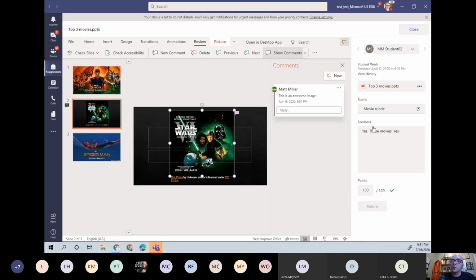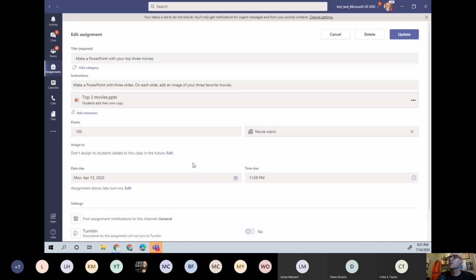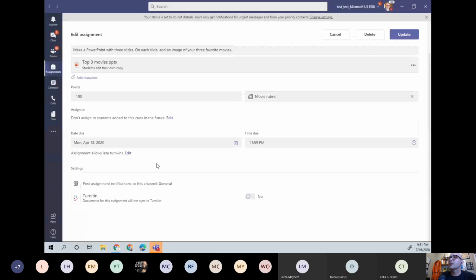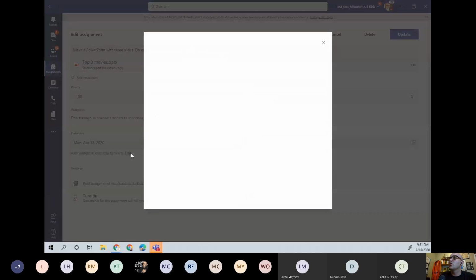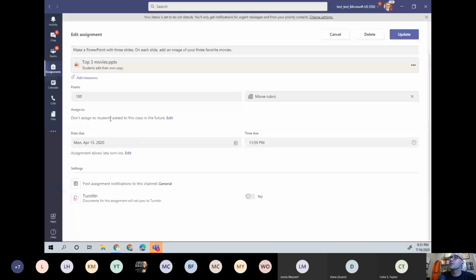Now back to Marilyn's question earlier, can you hand it back and they change it and turn it in again? I've already returned this back to them. There is a place, forgive me for not remembering this right off the top of my head. Is this it right here? Assignment allows late turn-ins. Due date, close date. There is a way to do this. Don't assign to students added to this in the future.